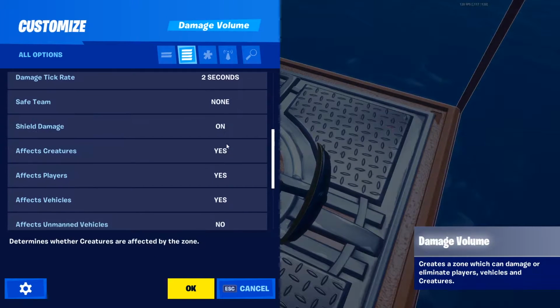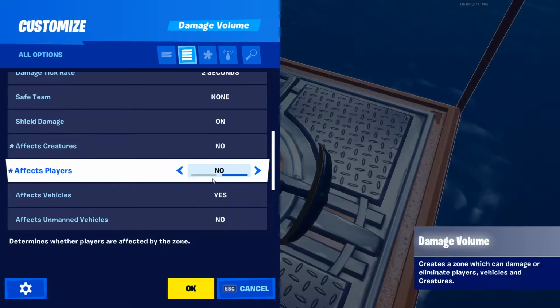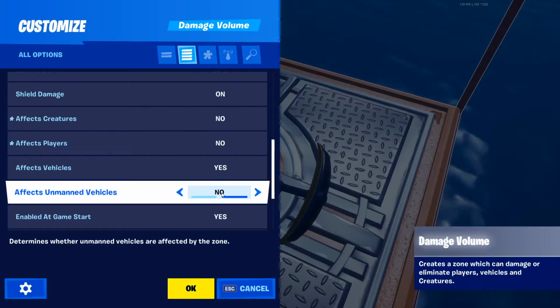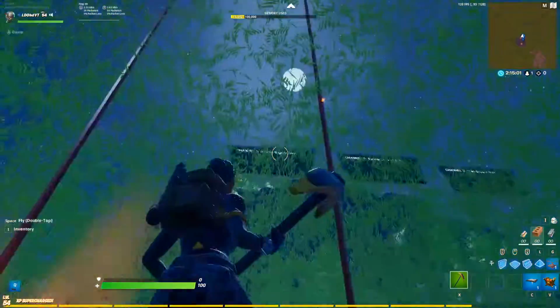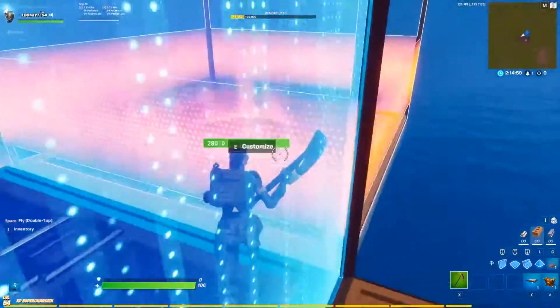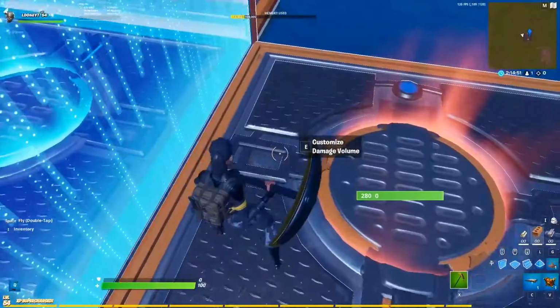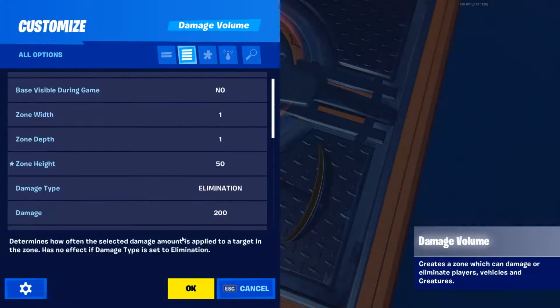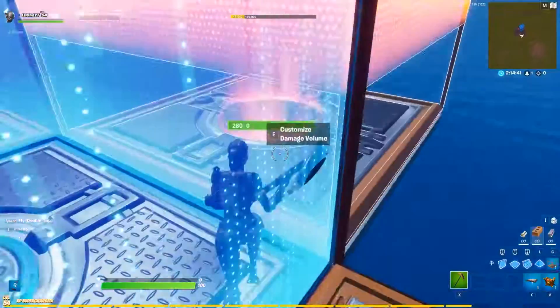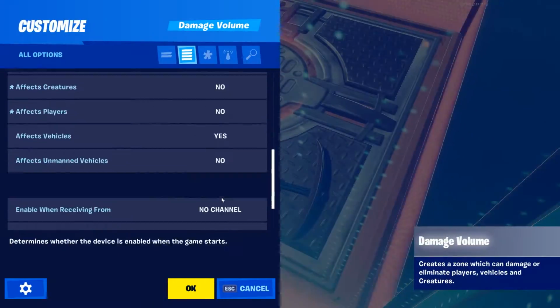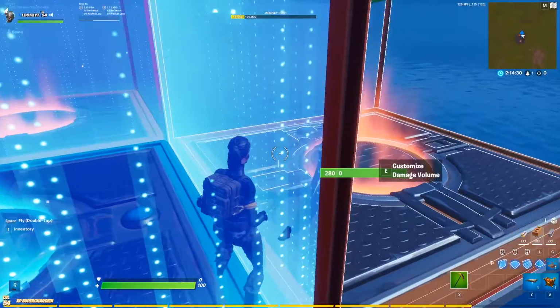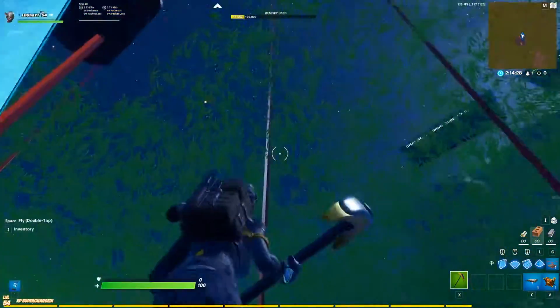Now if you scroll down, you want to make sure that it does not affect creatures or players, and it only affects vehicles and unmanned vehicles. You need to do this for each of the barriers. They should be identical. Alright, we've set all the damage barriers to do exactly that.